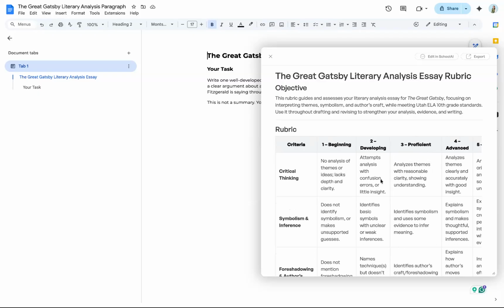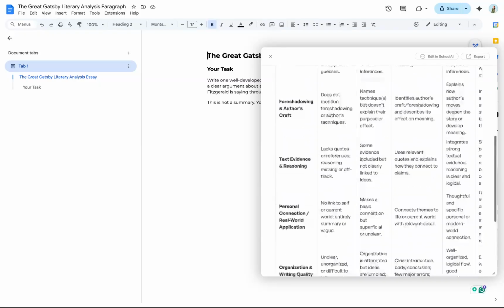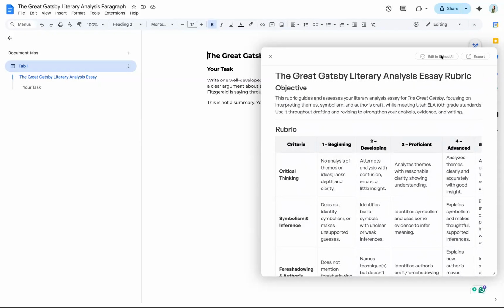You can see it's drafting right here. And after it's done creating our rubric, we have a couple options. We can edit this right in SchoolAI and make changes to the rubric if we need to. We can also export this into a Microsoft or Google document or a PDF. I'm going to save mine as a PDF because I want to show you my next favorite thing when it comes to giving student feedback.